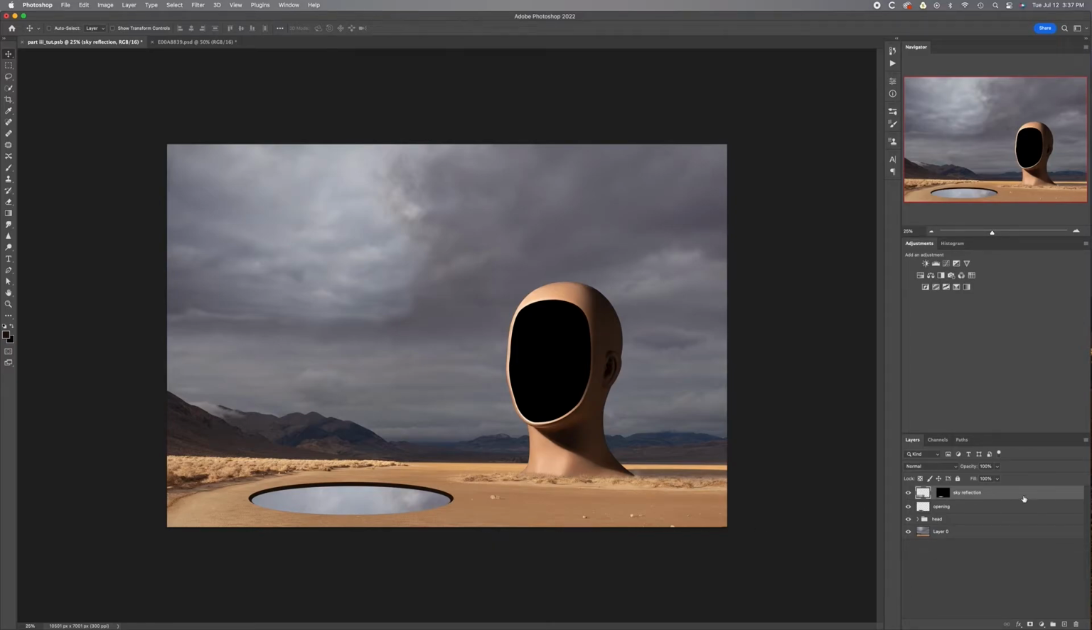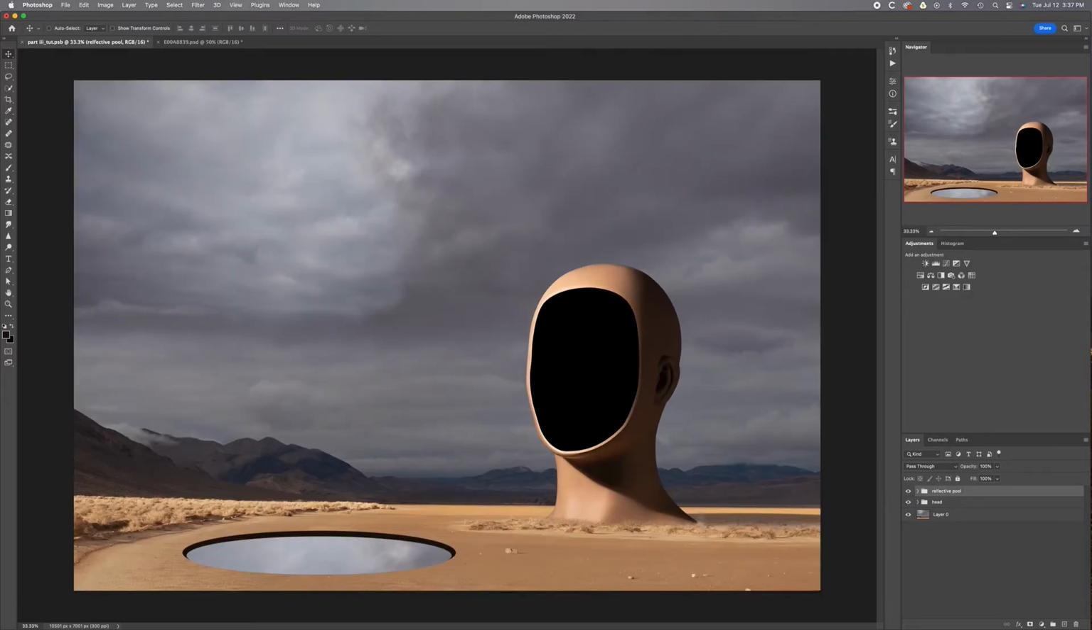Okay, so now I'm just going to group these layers. So I'm holding Shift and clicking on the opening layer. Then I'm hitting Command G to group them. And I'm going to call that Reflective Pool. And there we go. So let's zoom back in.